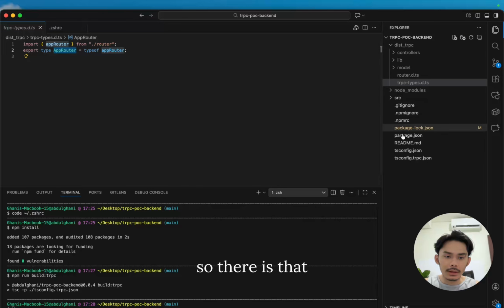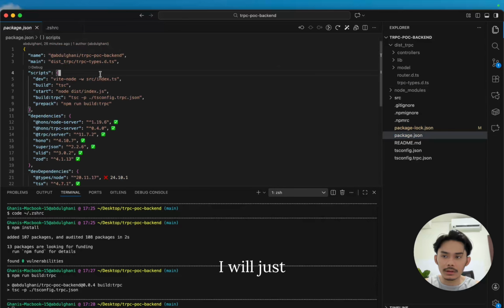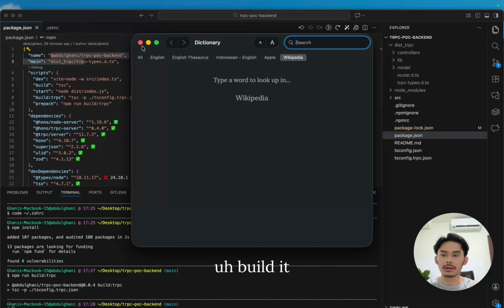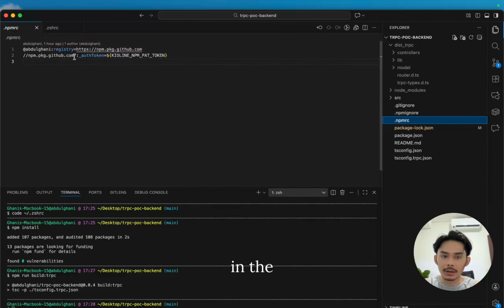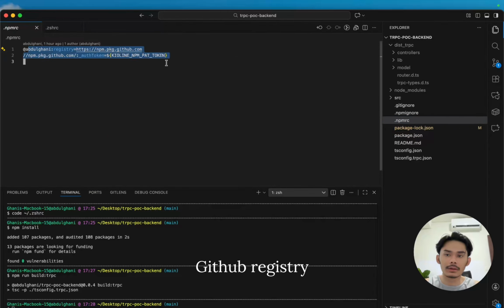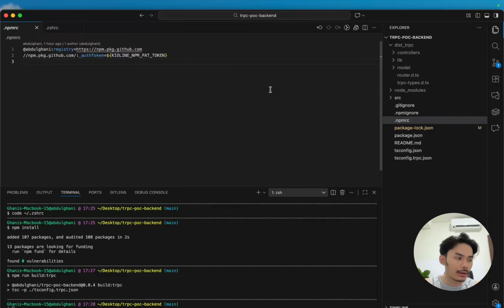I'll just scope the name of the package, not to build it, but just so that I can publish it. And I pointed the npmrc file to the GitHub registry, so that it will deploy against my own repo in GitHub.